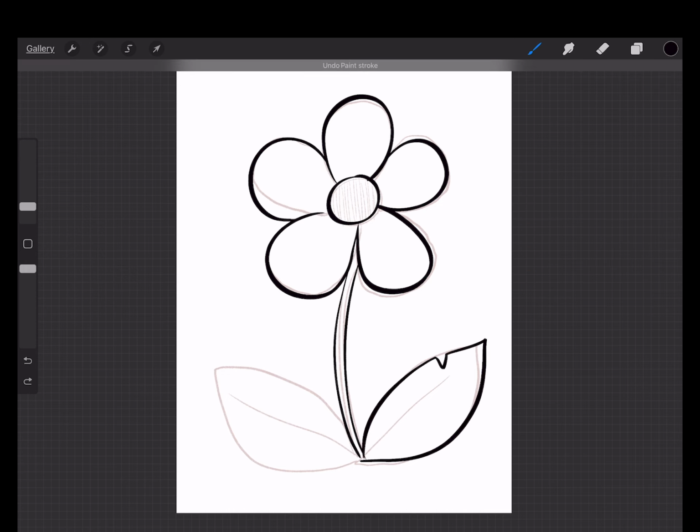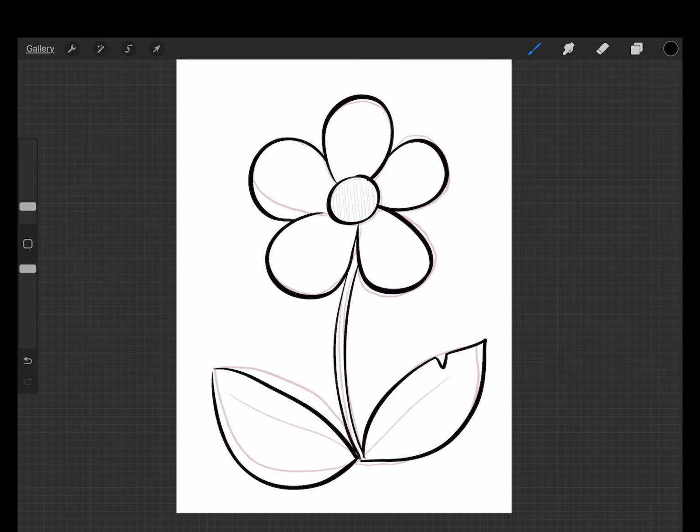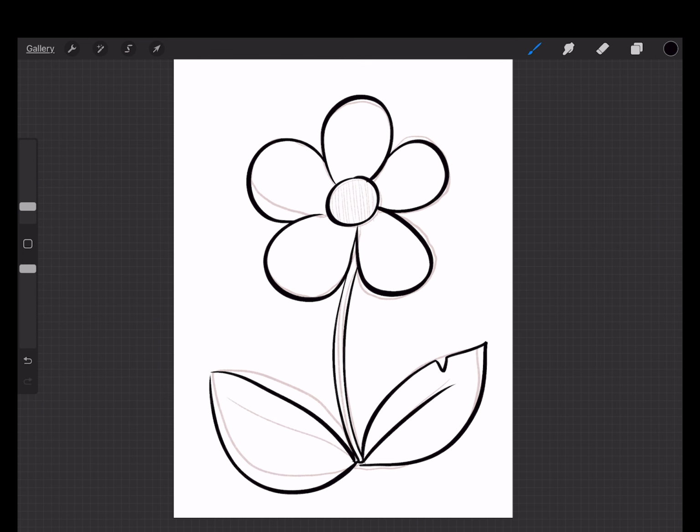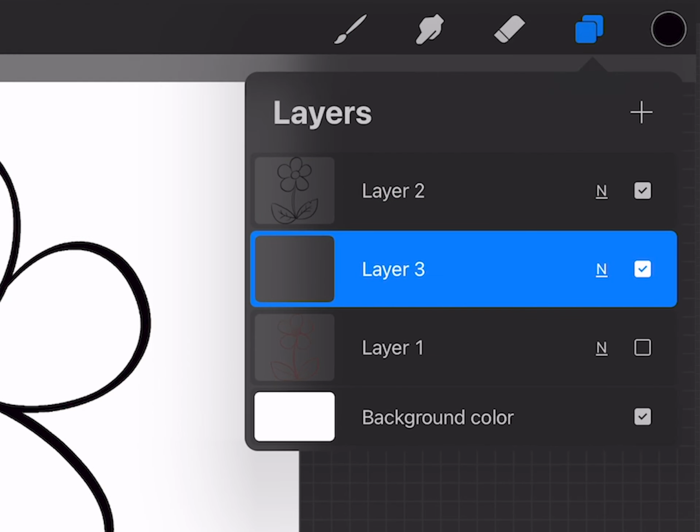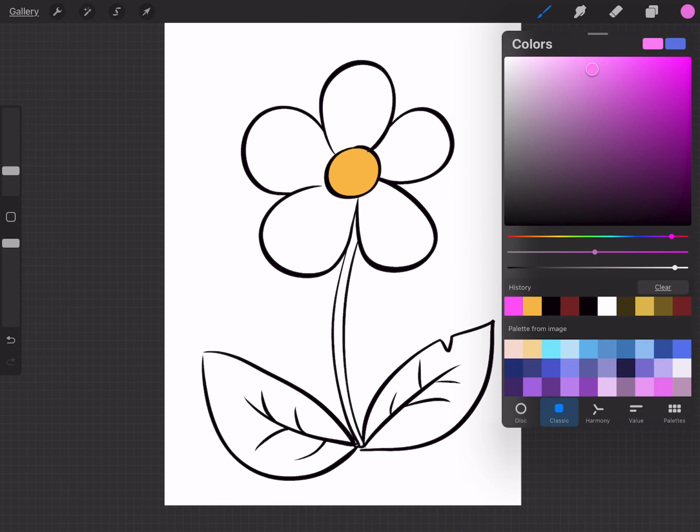I sketched out this flower using the 6B pencil brush, and I'm outlining using a brush I purchased from an Inktober pack online. Ooh, on to colors now. I'm painting on a layer below the line art layer so that it's easier to stay within the lines.